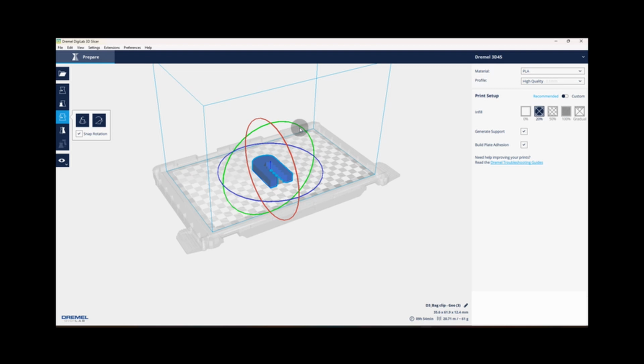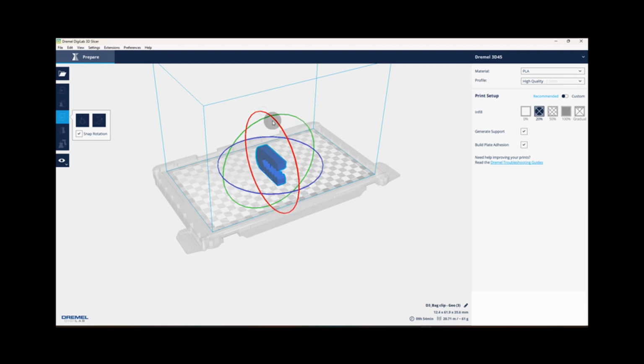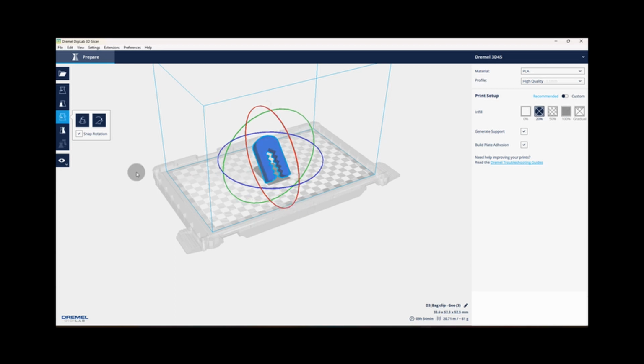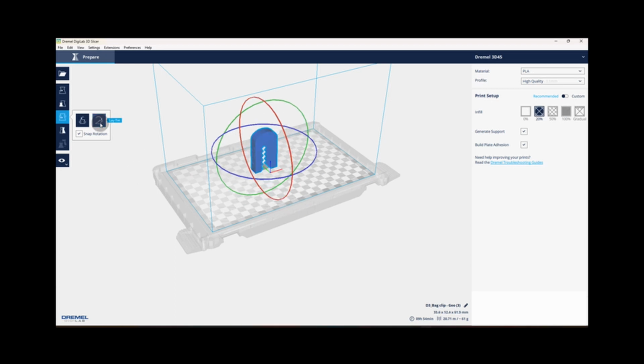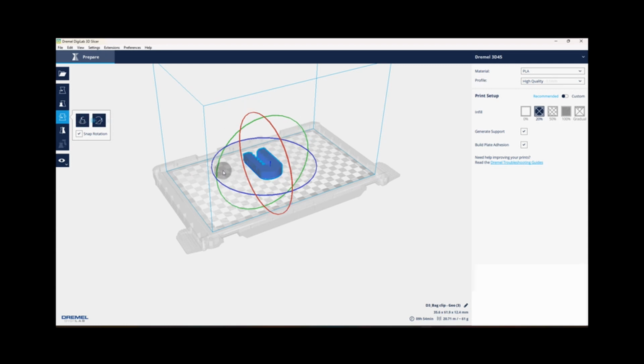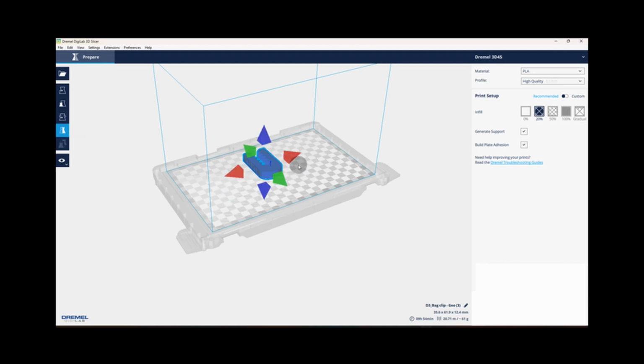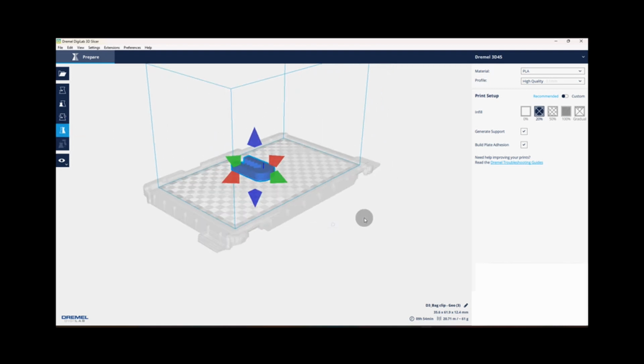Select the rotate icon to rotate the model by dragging on the colored sphere lines. Click on the lay flat icon to lay your model flat on the print platform. Click on the mirror icon to mirror your model by clicking the arrows.